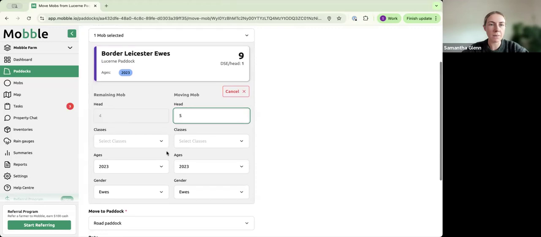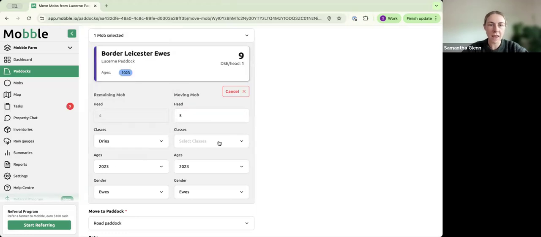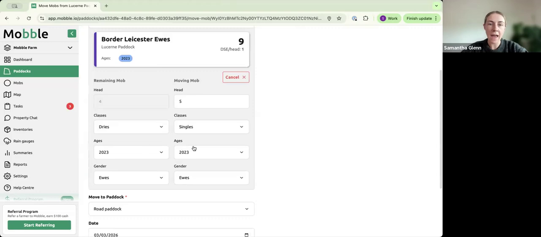If you would like to, you can update the classes. So the remaining mob, these could be the dries. So they didn't scan in lamb. And then the 5 moving, these could be, let's call them singles. So they scanned in single. The age is staying the same here and the gender is staying the same.